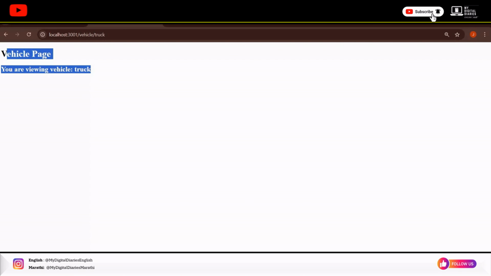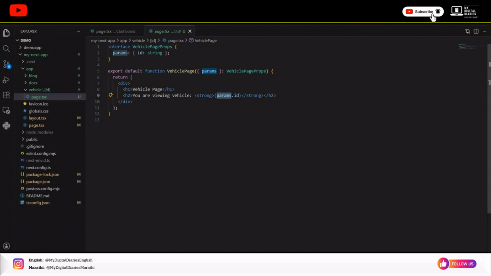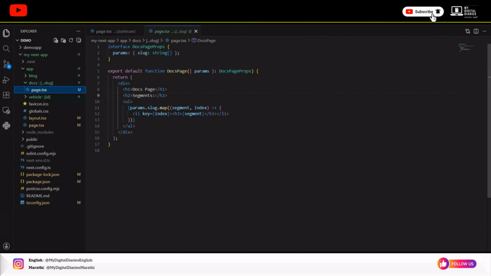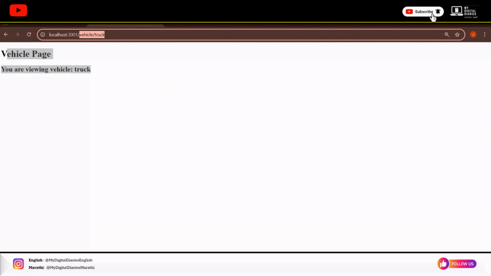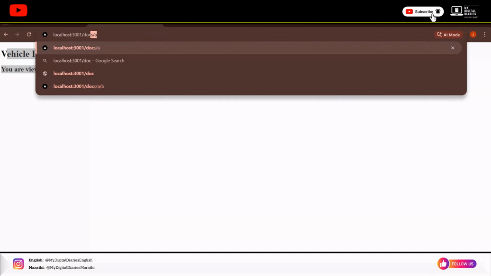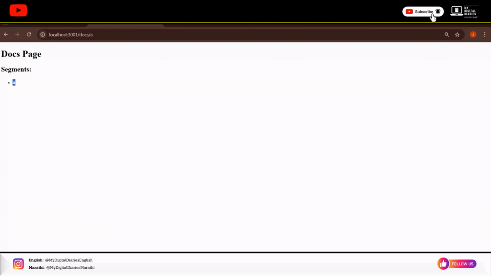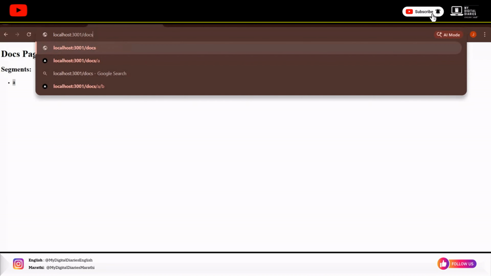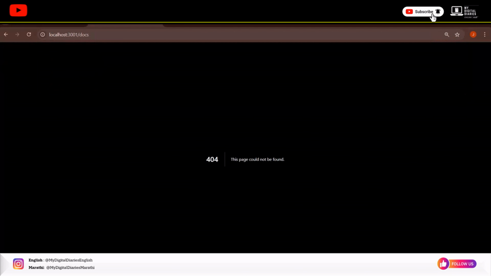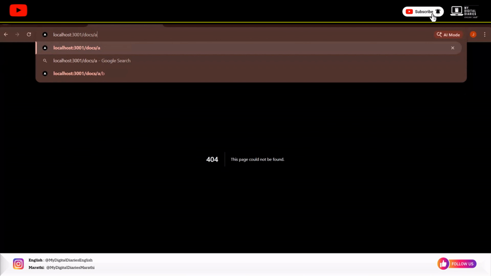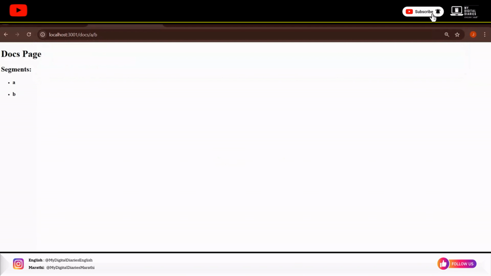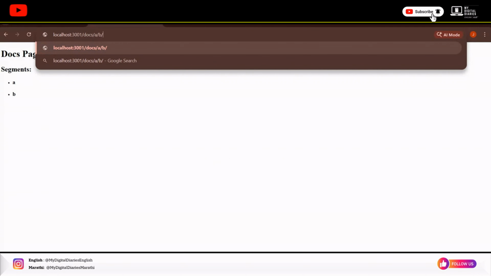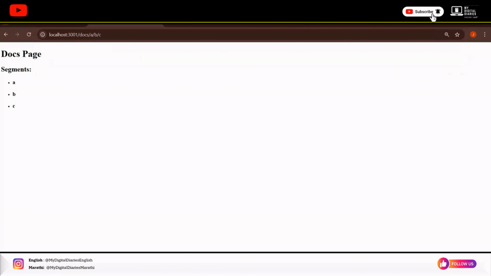Now catch-all routes and optional catch-all routes, that I have also done here. For docs, here you see three dots and slug, and then page.tsx, and we will see the segments here. Now if I go here and say docs/a, it will give you the first segment. If I don't give this, it will give you a 404 error. Now if I say a/b, it gives you a and b. If I say c, it will give you the segments. So this is your catch-all route.